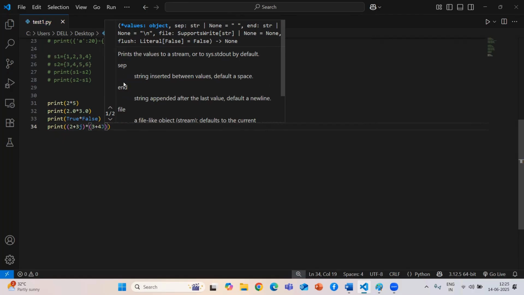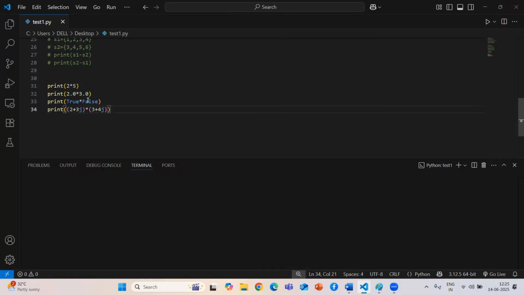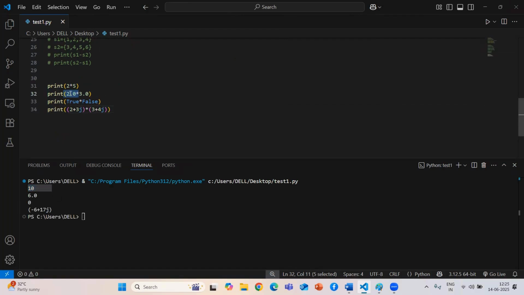Okay, guys, just see, if I run this one, what is my output? Mathematically, 2 into 5 gives you 10. Then 2.0 into 3.0 gives you 6.0. And here True into False is converted into 1 into 0, which gives you 0.